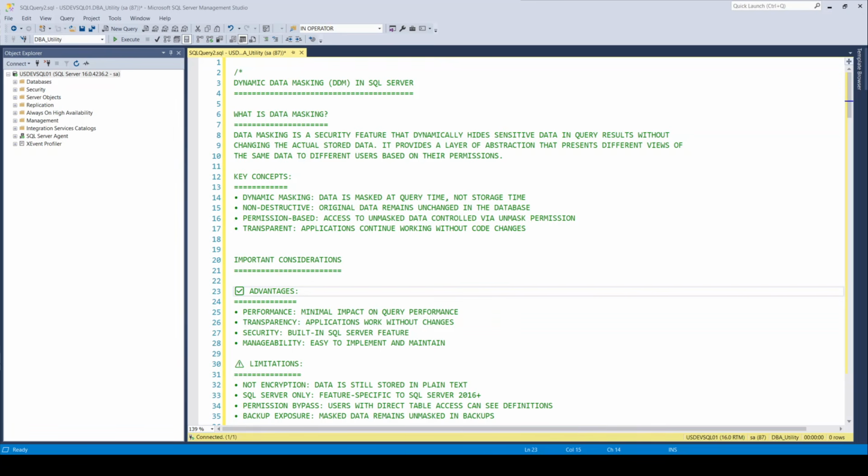So there are a few concepts to understand before we dive into the demo. It's dynamic, which means masking happens at query time. It's non-destructive. The data stays intact in the table. It's permission-based. The UNMASK permission controls who sees real values. It's transparent. Applications don't need to change. Now, let's actually see this in action.